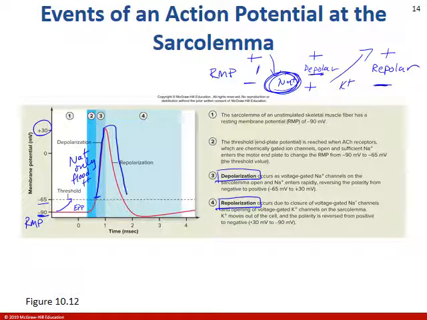Then we have repolarization. What is repolarization? When the potassium only gate opens and the inside rapidly becomes negative again, and we come back to our resting membrane potential.